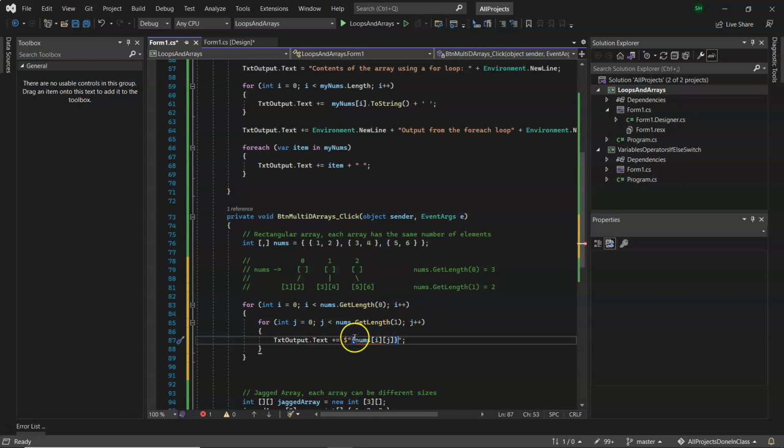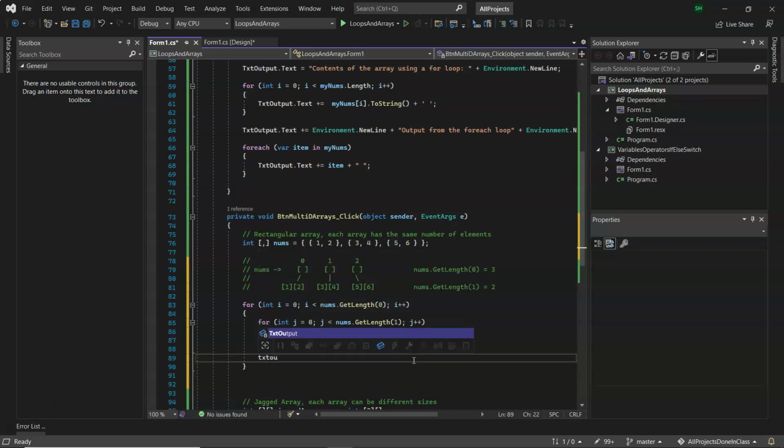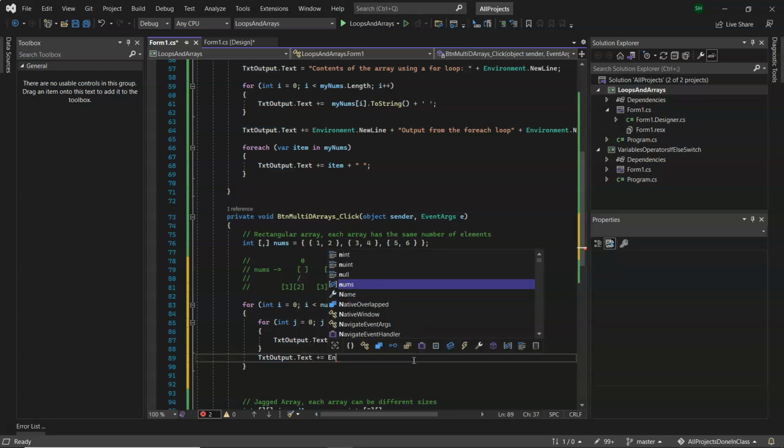So nums. Now I've put spaces in there just so that it's easier to read. So we've got nums. I have written that wrong. I've written that as if I was a Java programmer. So nums[i, j]. Now, what I want to output after that as well is a space. And I'll put a new line after each dimension: text plus equals, and then Environment.NewLine.